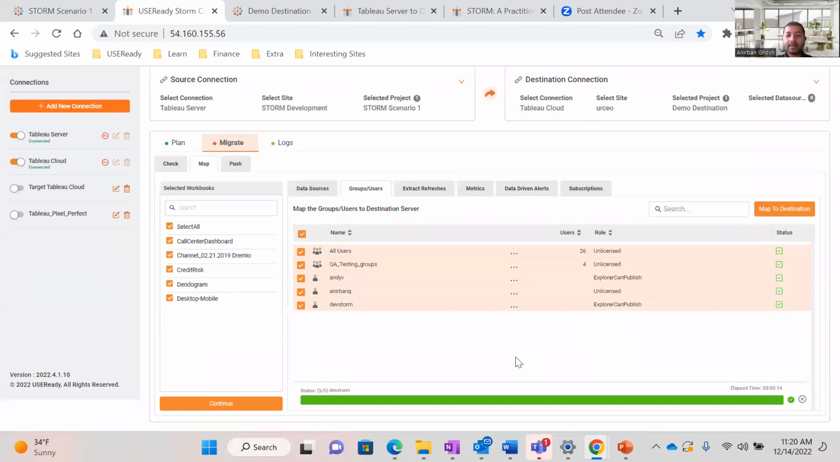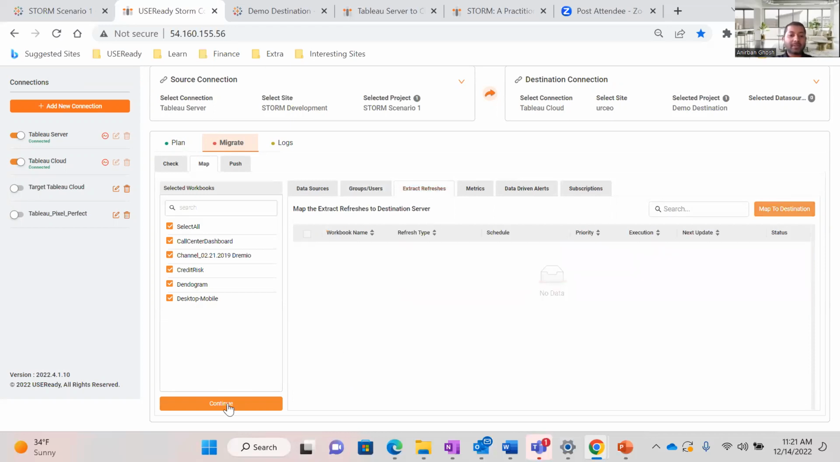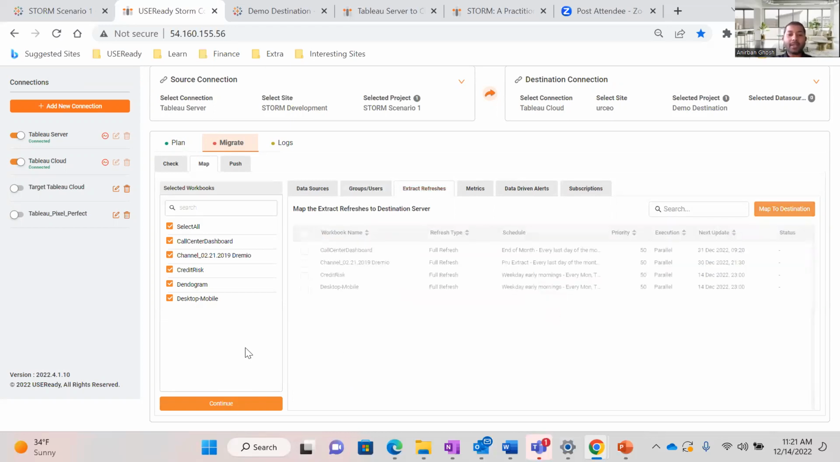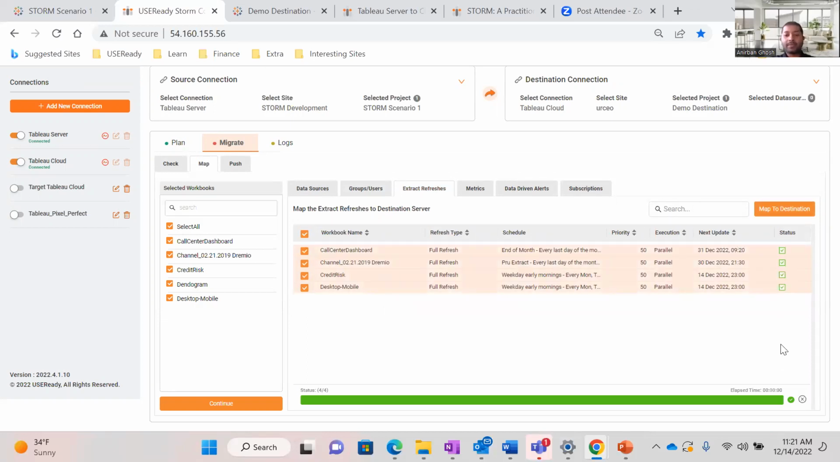So in this case, once I did the click to mapping, I could see that all my destination users and my groups have been mapped within 14 seconds. In case there's a duplicate in my destination environment, it would have given me a status update here itself. Moving on, extract refresh. Again, the same exercise where we take a look at all the refreshes and do the mapping. So this way, at each and every step, we are able to see the elements that need to be migrated in a guided manner.